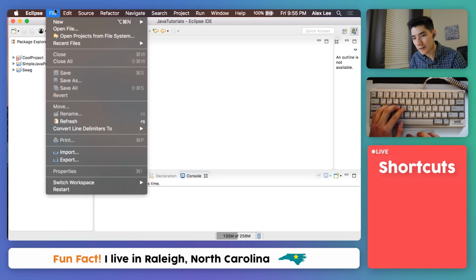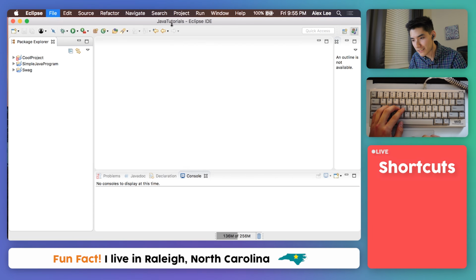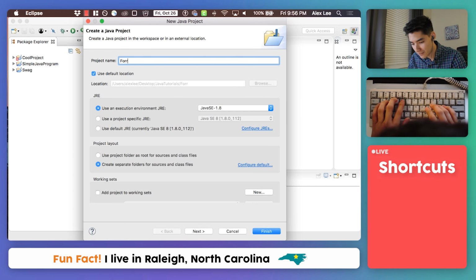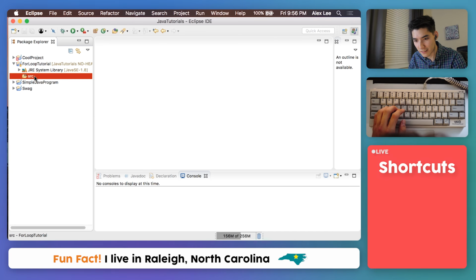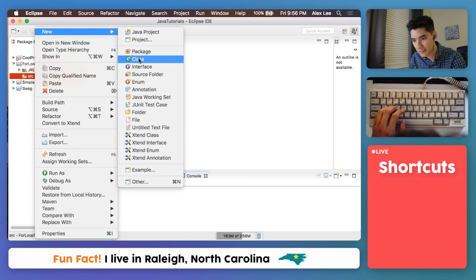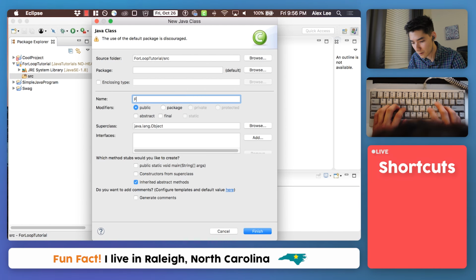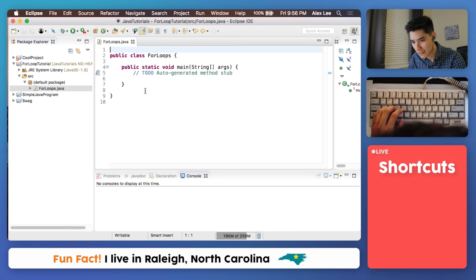Let's kick it off how we always do by starting a new Java project and calling it our for loop tutorial. And we'll hit OK and throw a class in here, and this will be our Java file. We'll just call it for loops again, hit this first check mark, hit finish, and we're good.